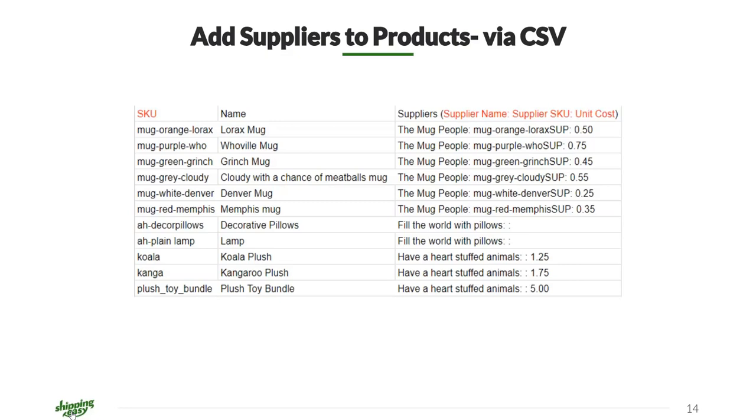So as you can see, if you look about halfway down on my decorative pillows, for the Fill the World with Pillows supplier, I don't have a supplier SKU or a unit cost, so I just put the colons and spaces there. And then for unit cost, same thing. The unit cost is going to be what you're paying per unit on this SKU. This is a number that only you and your supplier will see. It's never shown to your customers, and it's going to be used to calculate what the total cost of this item will be on your purchase order. And we use that unit cost and the quantity that you're ordering for your accounting purposes.